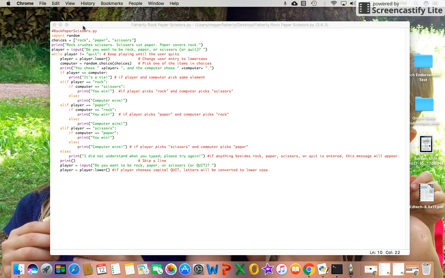For the second thing I'm going to tell you about is the while loop. Now, a while loop, and we have that printed down here, the while loop allows your program to continue doing something until something tells it to stop.